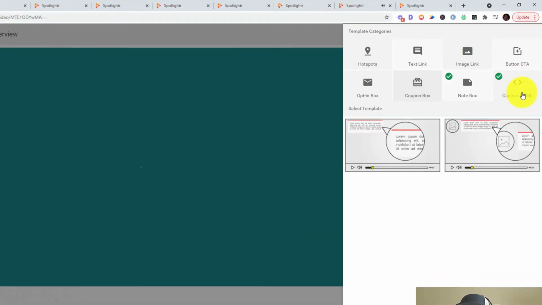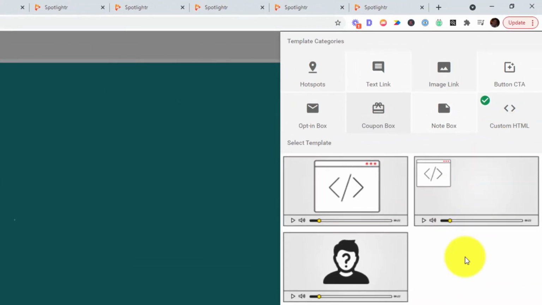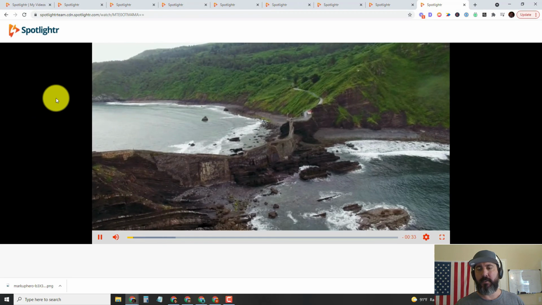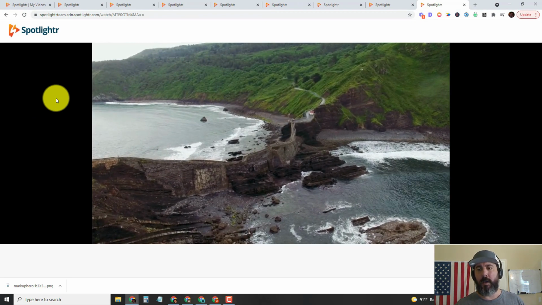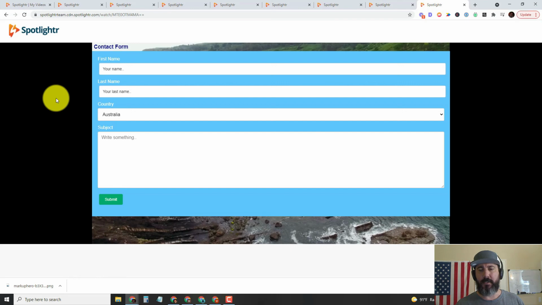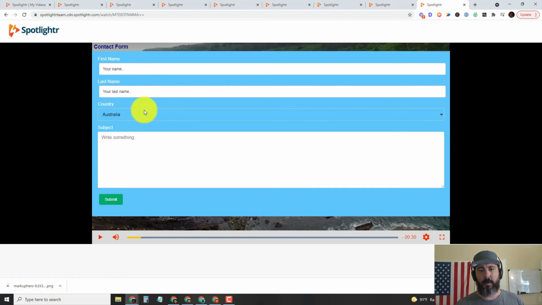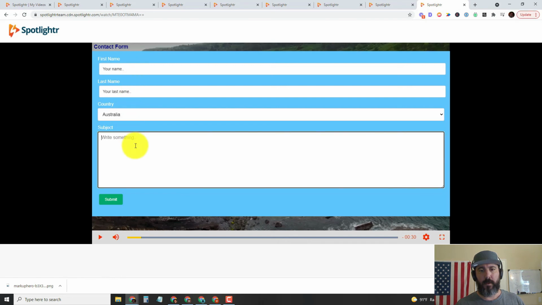And finally, we have our custom HTML. So if any of our template categories don't fit exactly what you want to do, you can always create that overlay outside of the platform, add it as HTML, and you can add that either as a full screen or in one of the corners of the video. And let's see how that one looks here. This is a full screen contact form that's added to the video, and that is completely working here, as you can see.